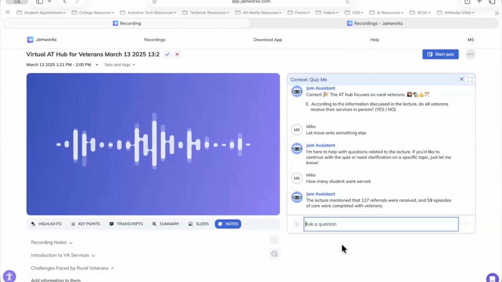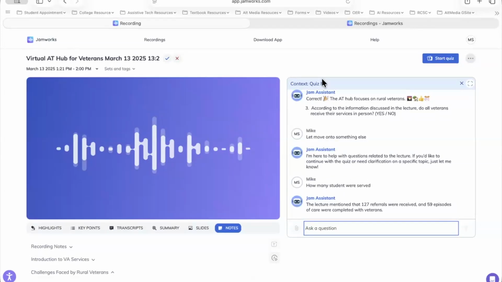This is a wonderful tool, and it makes JamWorks a really good fit for a lot of students. JamWorks is available to any student who has recording as an accommodation. Thank you for joining us, and good luck this semester.